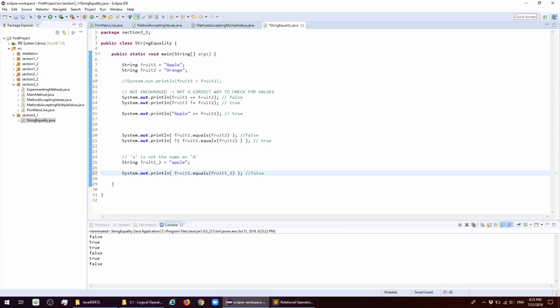So just to summarize, what we've seen is that even though the equal to and not equal to relational operators can be used with strings, they are not encouraged, they are not the correct ways to check whether string 1's value is equal to string 2's value. If you want to check for those values, please go ahead and use the equals method that comes with the String class. And this method does this.